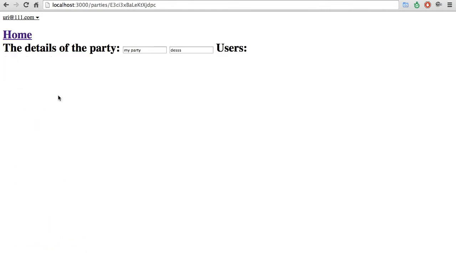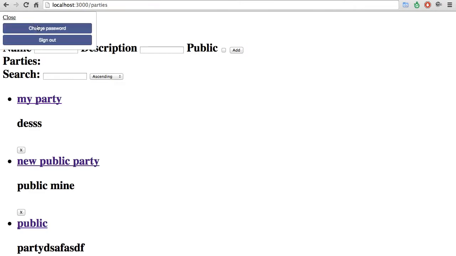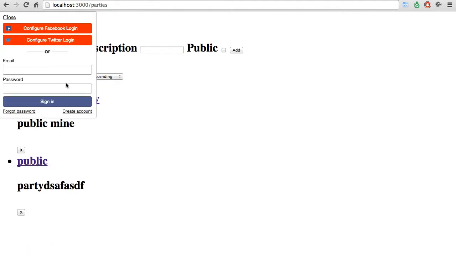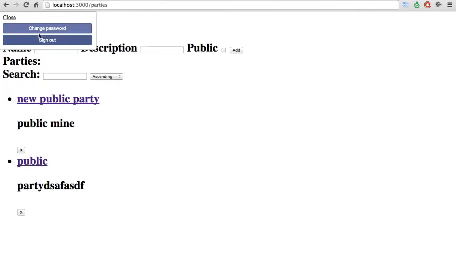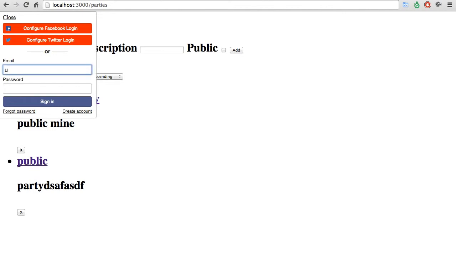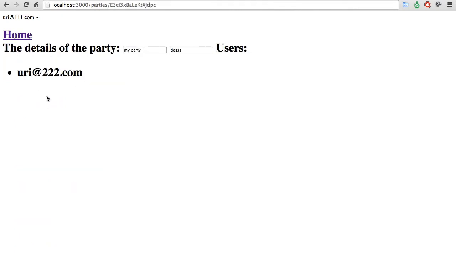So right now, before that we would see ourselves, but right now we can't see ourselves because we are the owners of the party. Let's add another user. Okay, now we have another user. Let's log in with the first user. We go into my party, and now we can see that the second user is here, meaning that the filter is working. It's filtering out the people that we can't invite or we don't want to invite.